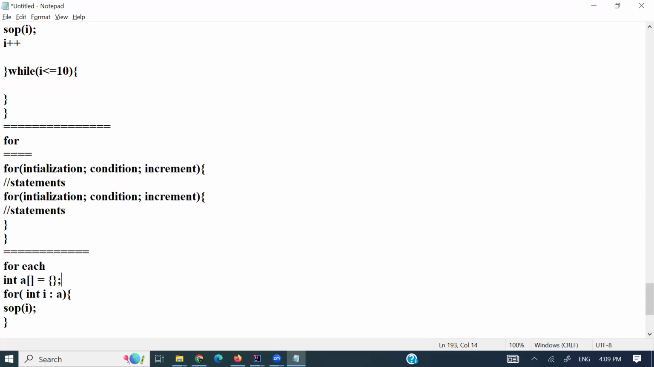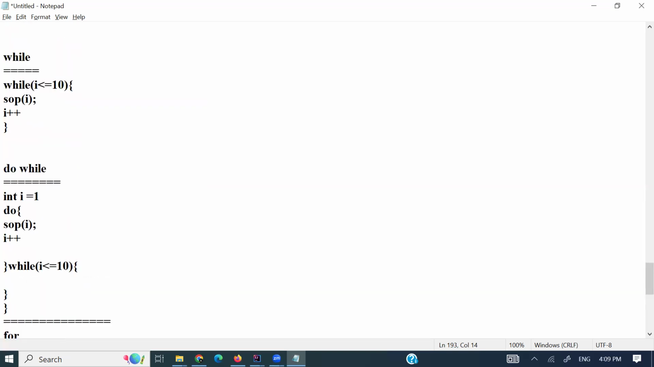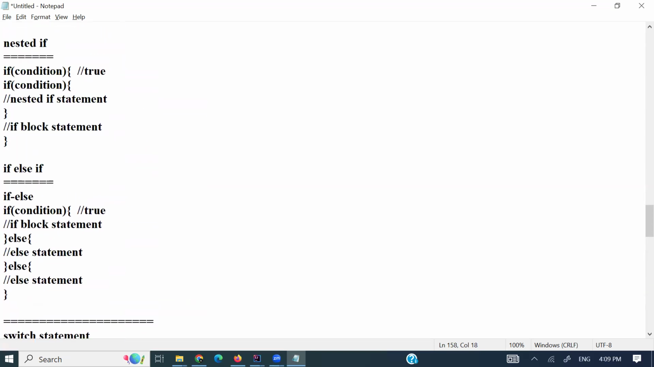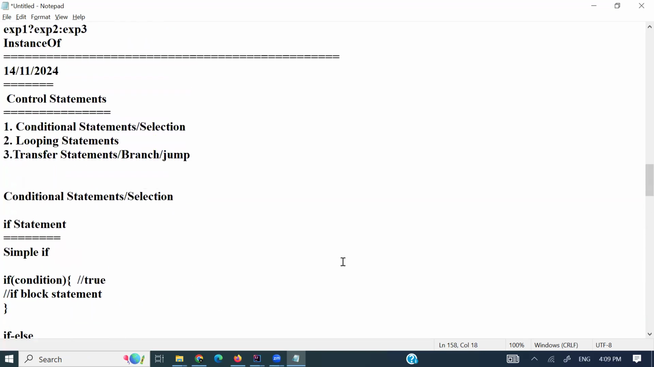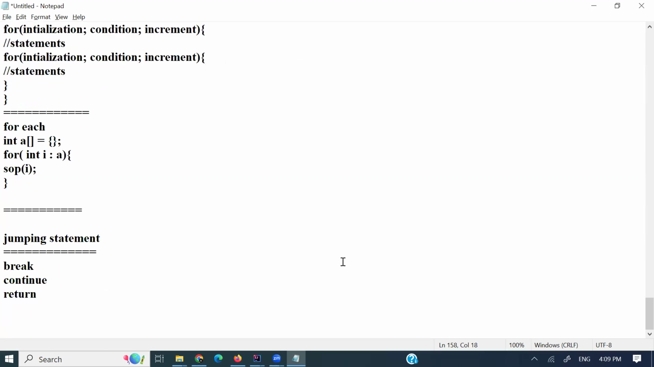And then we will move to the branching statement. Branching statements are also called transfer statements or jumping statements. That is break, continue, and return. We know that.